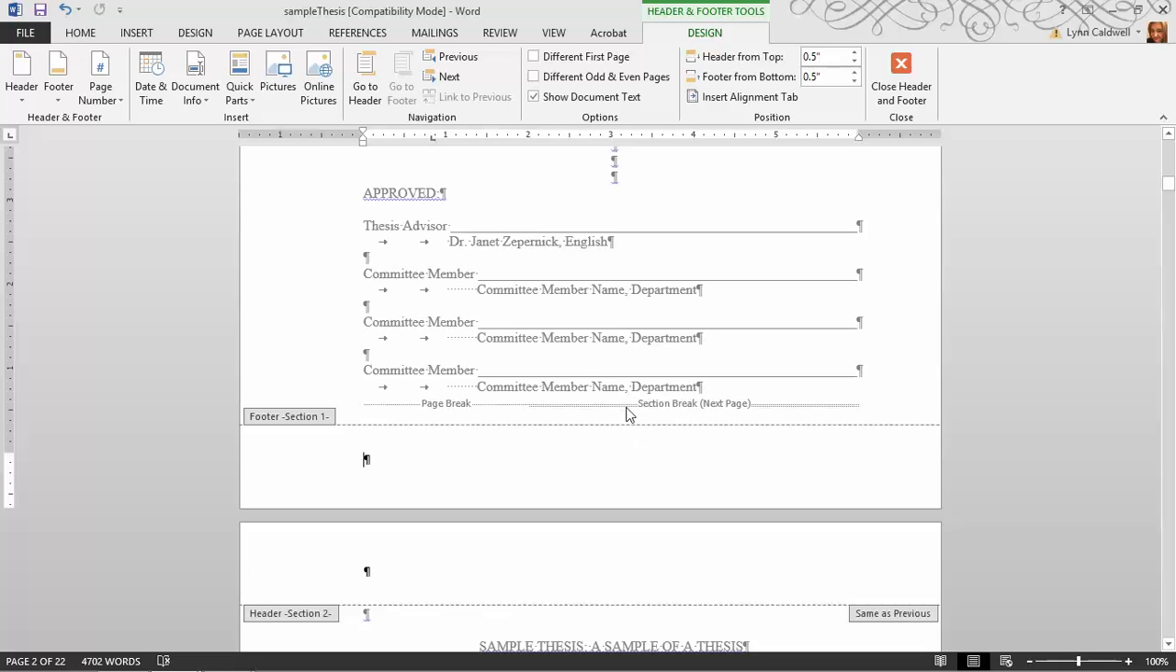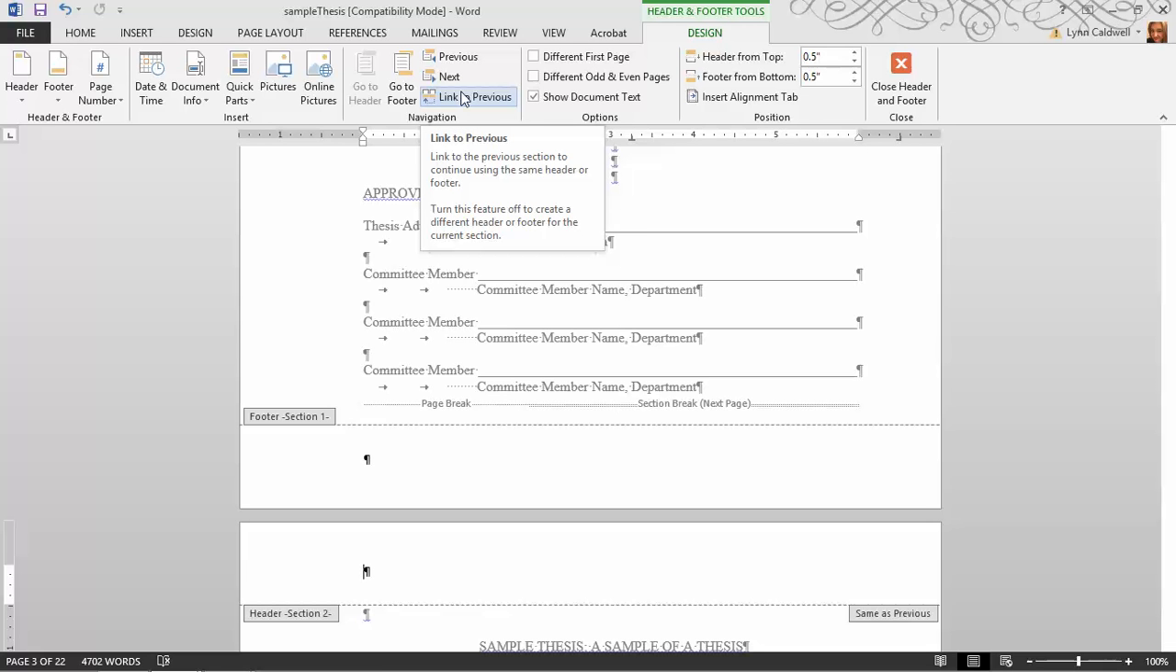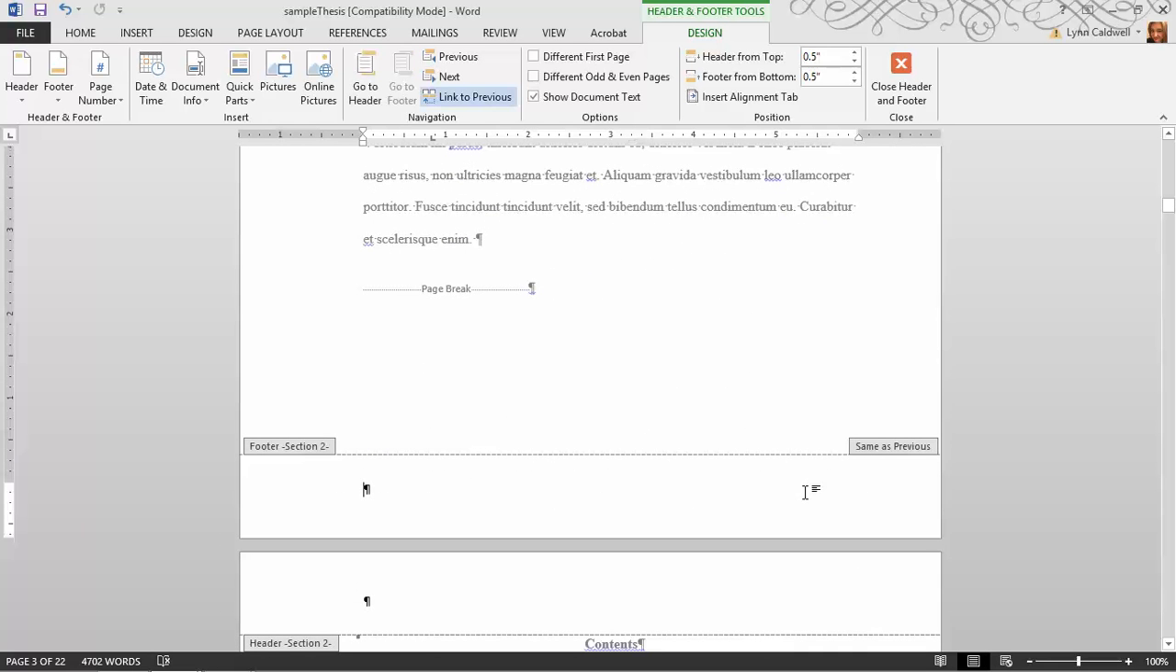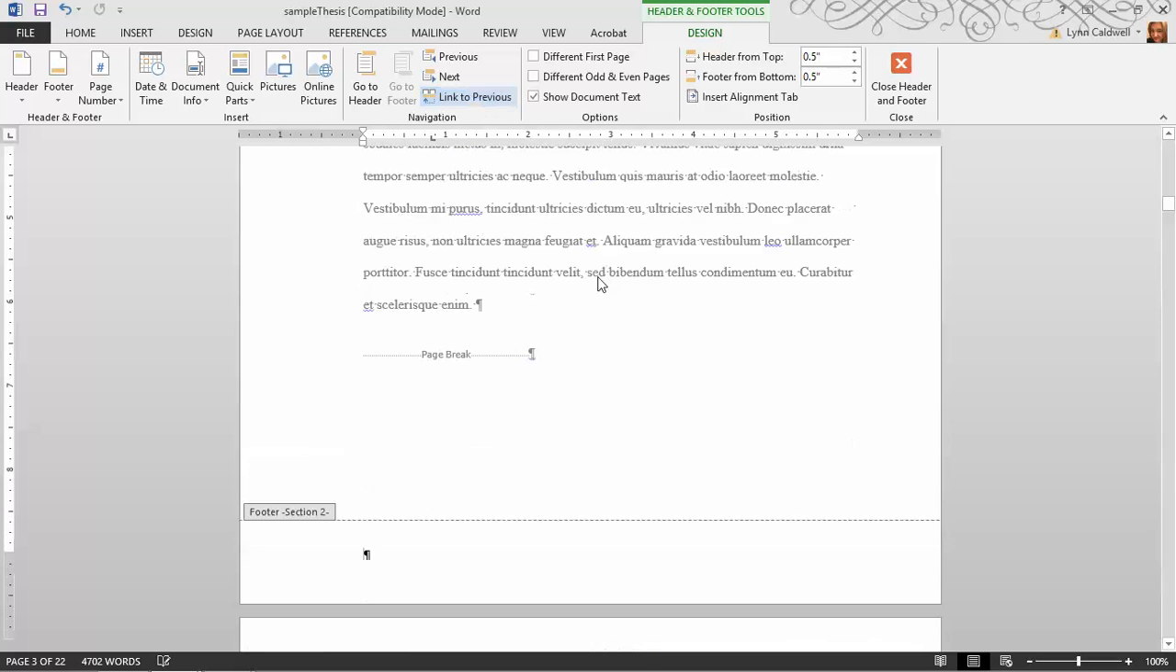Now we have a section 1 and a section 2. But right now, Microsoft Word wants to still treat them the same. And you can tell that because it says same as previous here right below the header. We don't want that because we want the heading or the numbering to be different in this second section than in the first section. So we're going to click here in the navigation group, link to previous, to unlink those things. We want also to do that in the footer because that's where our page numbers are going to happen in this section.